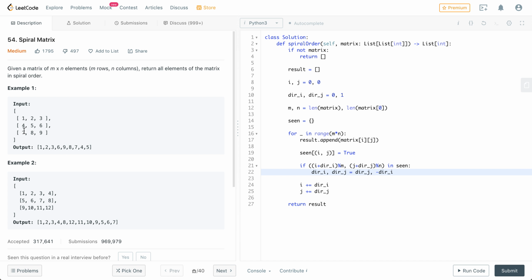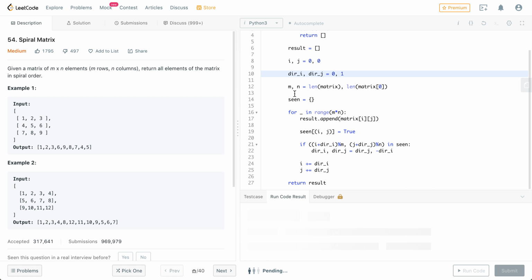And this makes sense as well, because when you have 1 to 3, you go 6 to 9, you go 8 to 7. You don't want to go from 4 to 1 next, right? Because 1 has already been traversed, you want to go to 4, and then you want to switch up. So that switching will take place due to the seen dictionary. And that's basically it. Let's just run this real quick. Hopefully this should run fine.